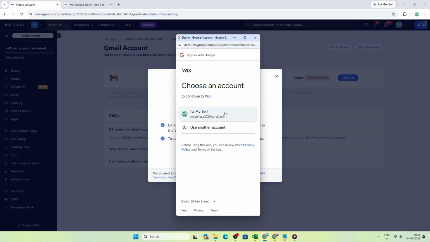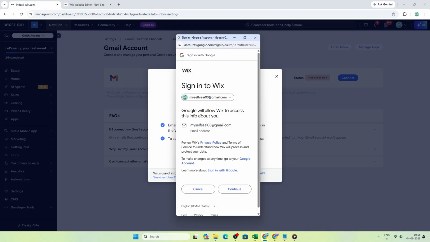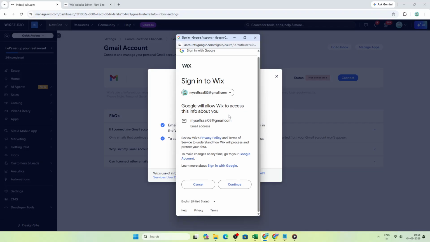Now sign in to the email account you want to connect. Before you begin, it helps to have your login information ready so the process goes smoothly. Make sure you choose the correct account if more than one appears, especially if you are already signed in to multiple accounts in your browser.